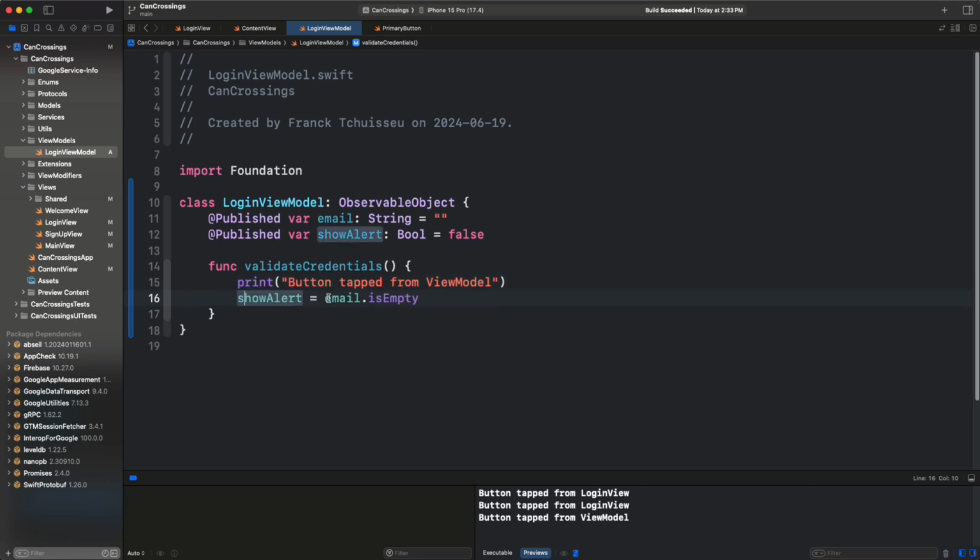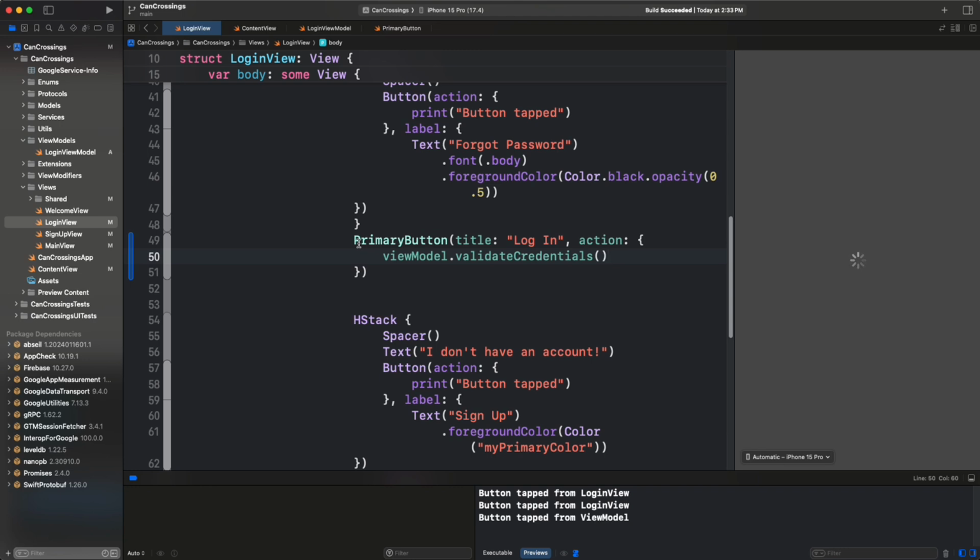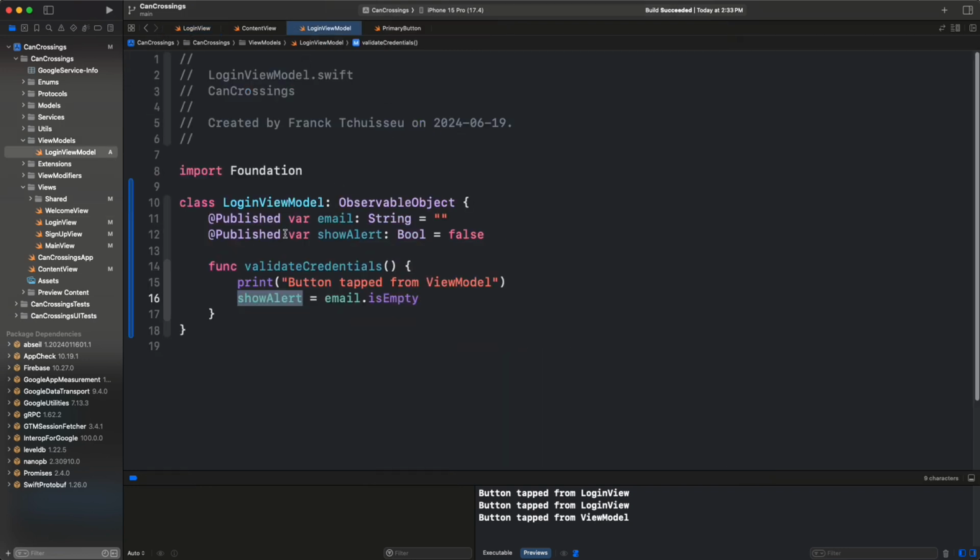So now what we want to say is that every time we tap on the button, we want you to check if this email is empty or not. If this is empty, return true, and it will return true and put this true inside this show alert. Now we have to find a way to show our alert in case this show alert is true.